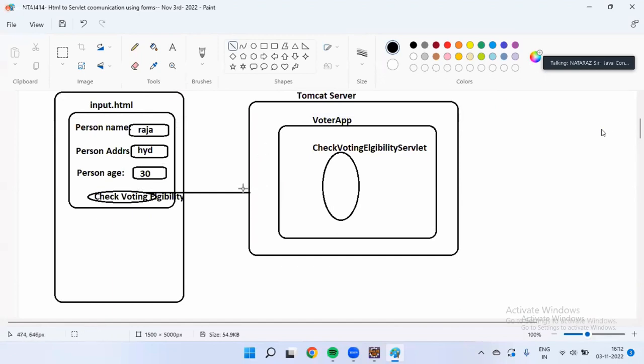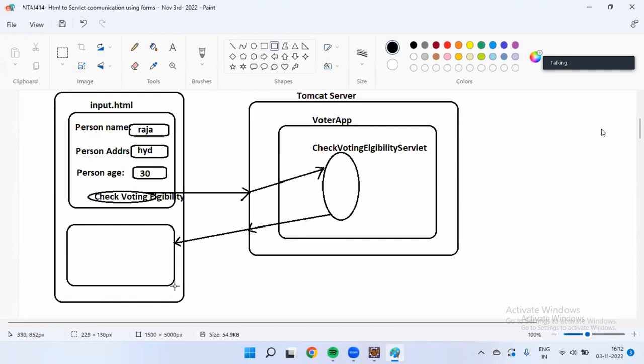First the request is given to the server. The server somehow passes it to what? Servlet. Their execution takes place, request processing takes place. Next, the generated response comes to the browser. Here is the generated response.